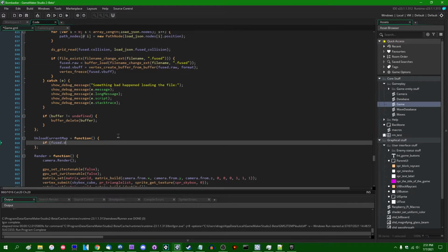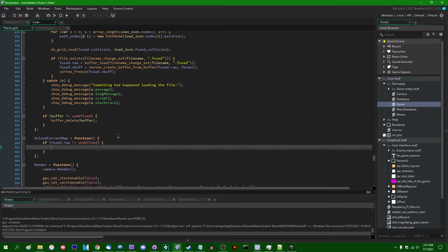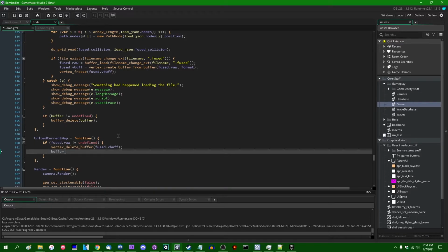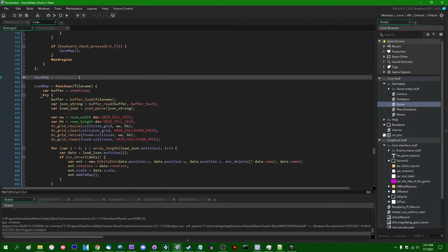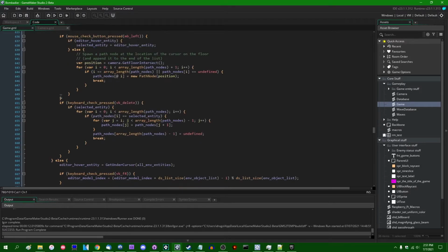If fused.raw is not equal to undefined, then we know that some fused vertex buffer exists. The vertex delete buffer fused.vbuff buffer delete fused.raw. That's just going to be the raw vertex data, in case you want to add to it or save it again or something like that later. There's also the matter of all of the entity lists, of which there are quite a few. Save map, update map.